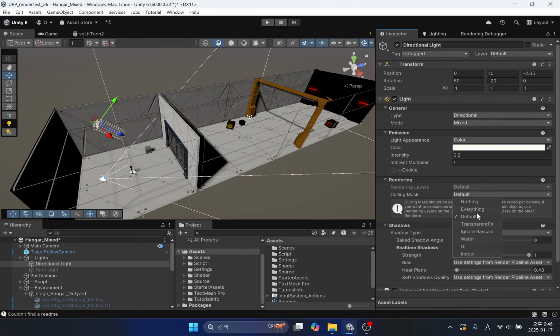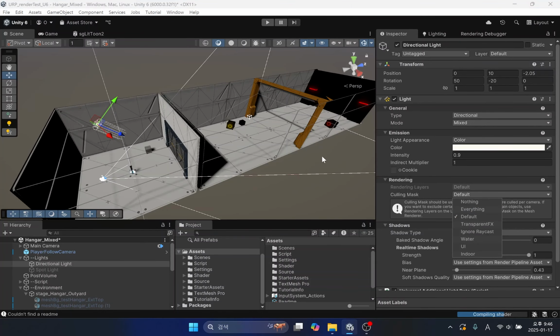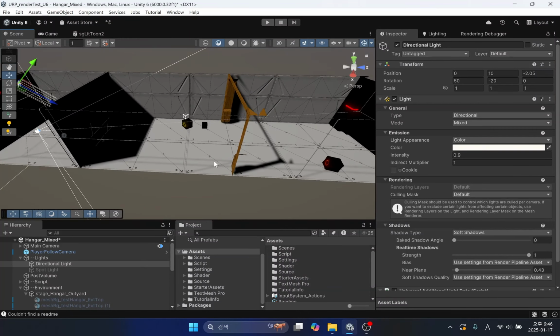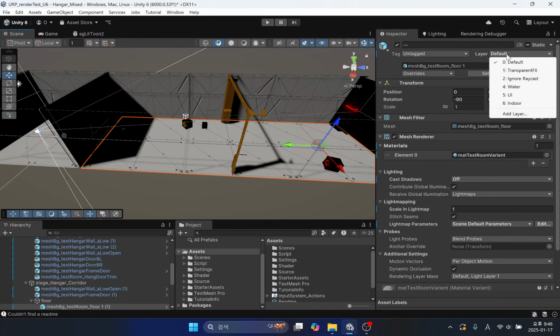You can completely block the light by setting the culling mask of the directional light, but this will prevent light from entering the interior even if the door is open. To solve this problem, I set the floor's layer closest to the entrance to default. This setting is not the focus of today's video, and we will see later whether it is necessary or not.